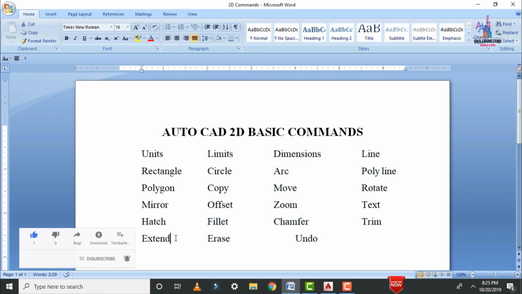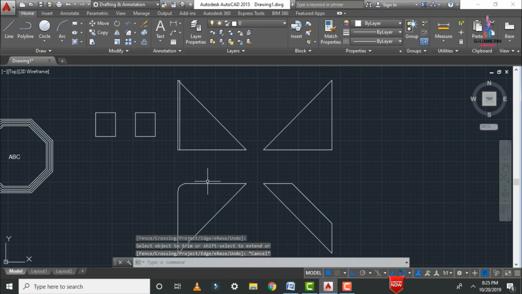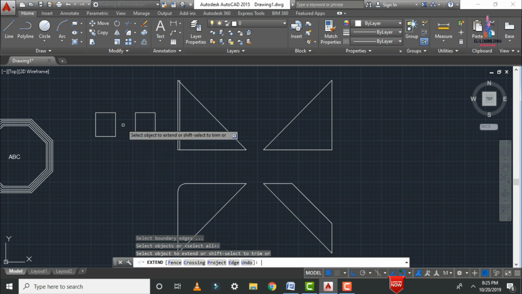Next command is the extend command. If you want to extend lines which are already trimmed, we can apply extend. EX double enter is the short form. Click on this point, and let us consider this point. So this is the process of the extend command.